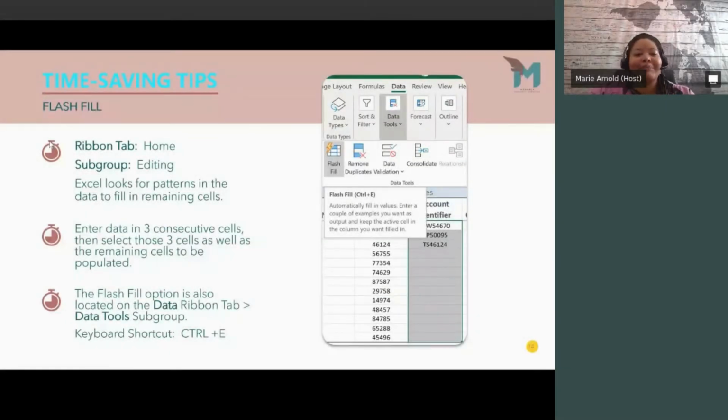Right, so let's talk about some time saving tips, because we all want to save some time. This is a really neat one, and this is the flash fill option. With flash fill, you know how when you are in your document and you can fill in a group of data like consecutive numbers, or maybe the first Monday in every week, something that follows a pattern. You can also use a flash fill option.